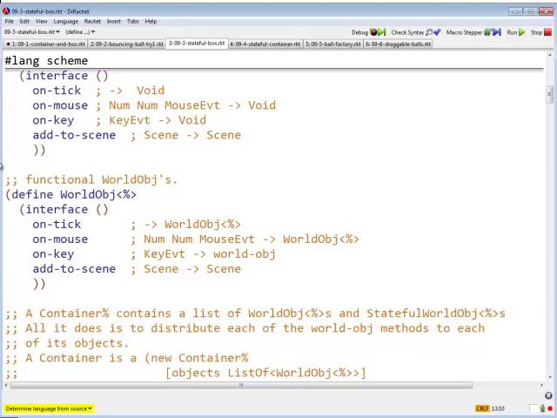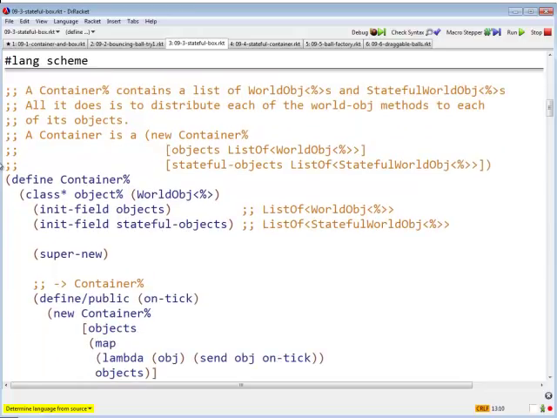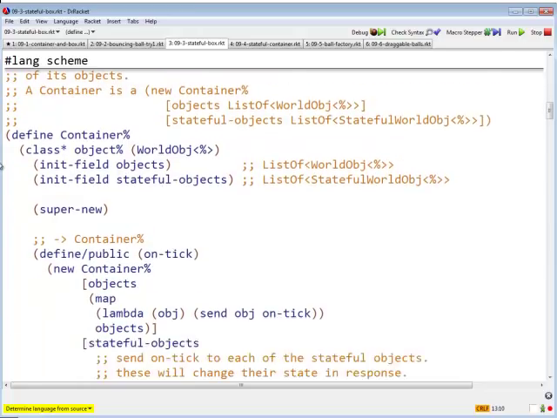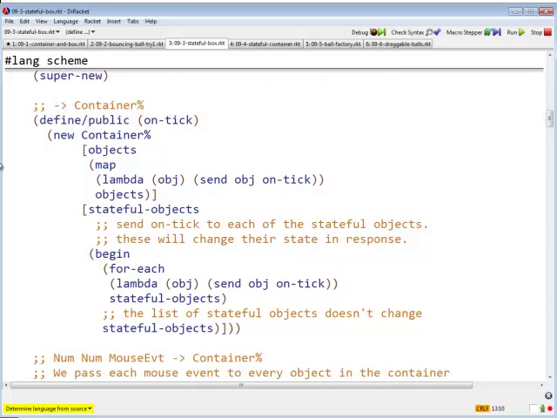Functional world objects are the same as before. Container now contains two lists, a list of ordinary world objects and a list of stateful world objects. So it's got the two init fields. On tick, it will, again, make a new container in which the objects are the same. And now the stateful objects, what are we going to do?